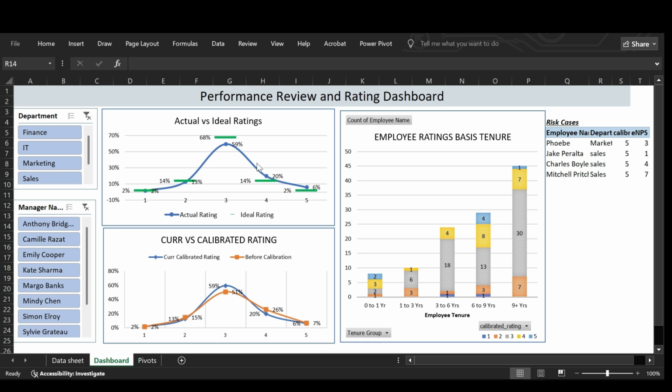First graph is where we are comparing calibrated ratings versus bell curve ratings, assuming a 5-point rating scale. Second graph is where we are comparing the initial rating given by managers versus the calibrated rating changes done either by managers or by the leadership team. The third graph that we see over here is the tenure-wise distribution of the ratings.